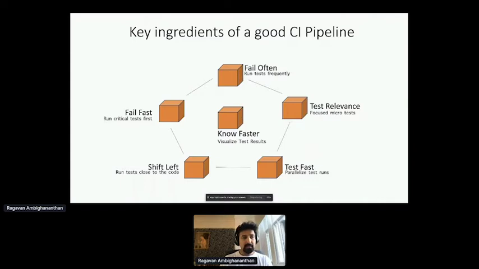So what are the key ingredients of a good CI/CD pipeline? One, fail often, which means run tests frequently. Two is test relevance. You focus on micro tests, so you don't have to test everything under the sun. Three, test fast, which means you should run your tests concurrently so that you can test fast. And the fourth one is shift left.